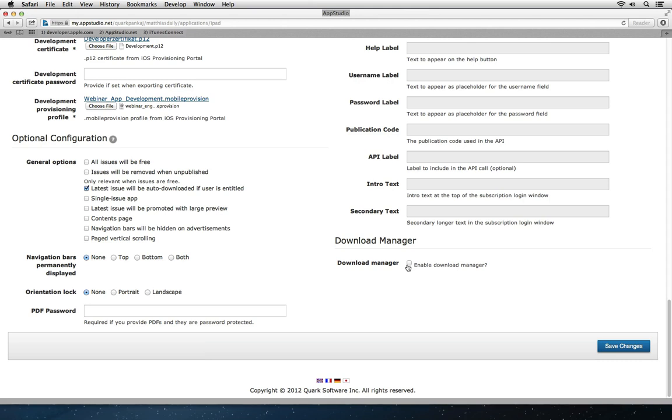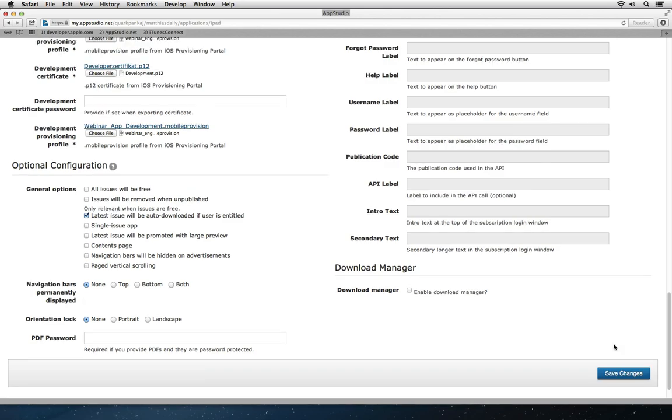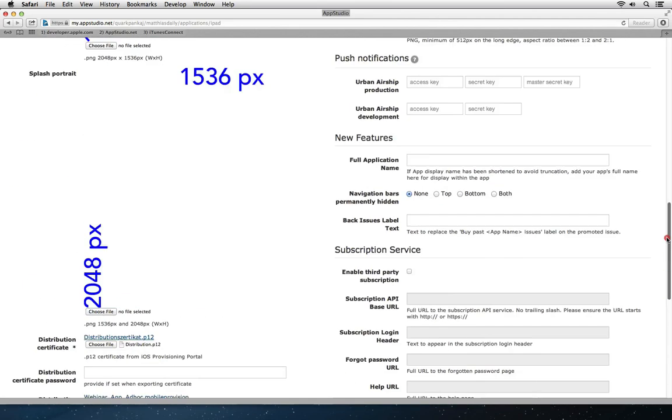So if your readers know they're going on an airplane, on a flight, and they want to watch some videos that are not stored within the app, they can actually use the download manager to kind of pre-cache everything into your app and then read them when they're offline. Okay, so when I'm done with this, I'll just say save changes. So saving here, and now everything should be fine.